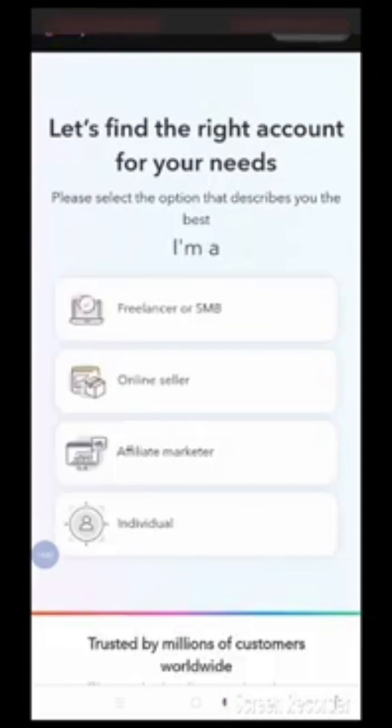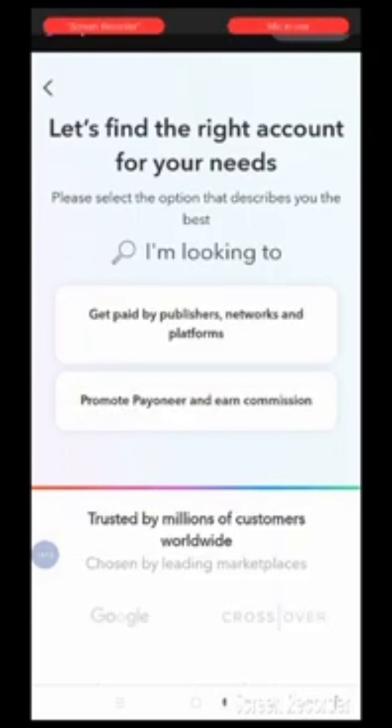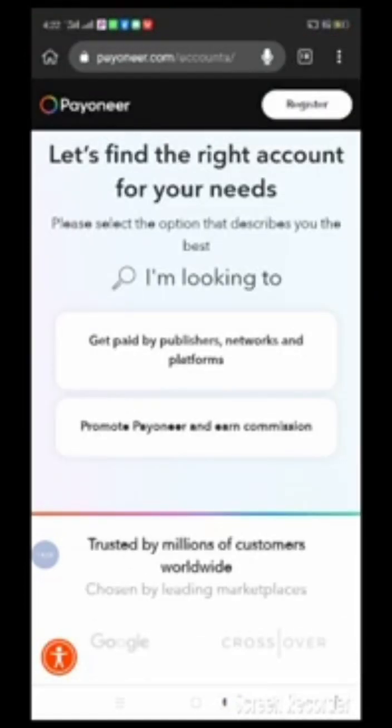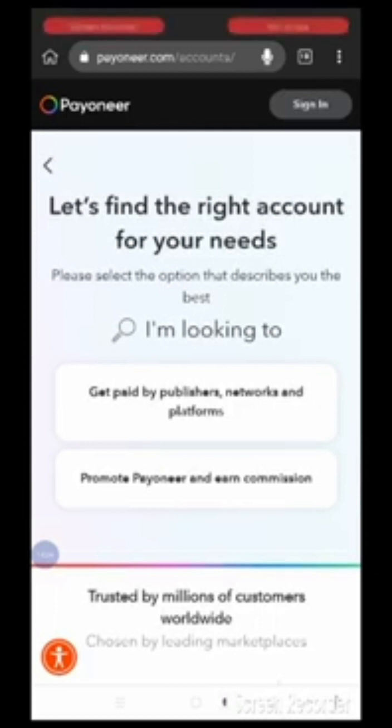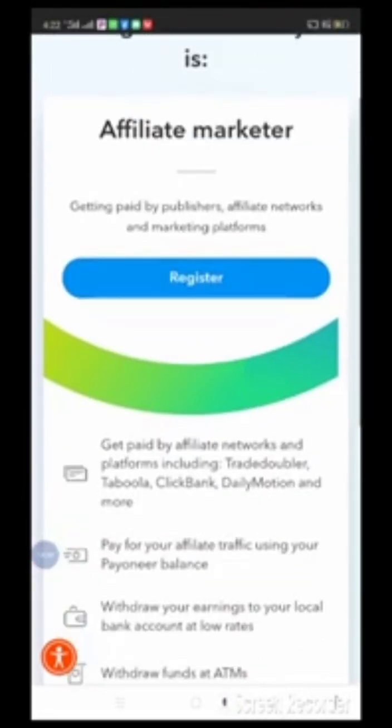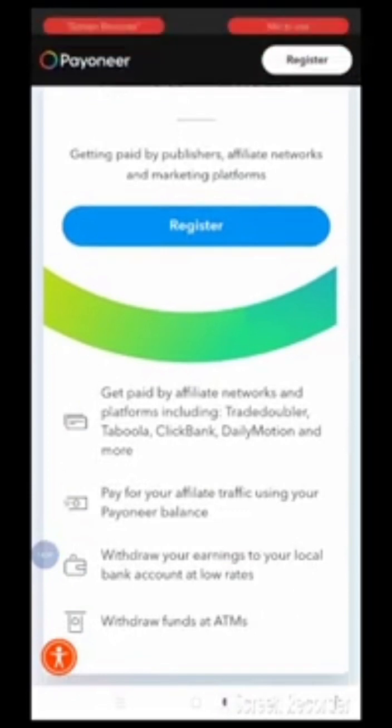So I would advise you to create an account for affiliate marketing or freelance. So let's pick affiliate marketer. Just click affiliate marketer. Get paid by publisher networks and platforms, promote Payoneer, earn commission. That's why you register. So you click register.